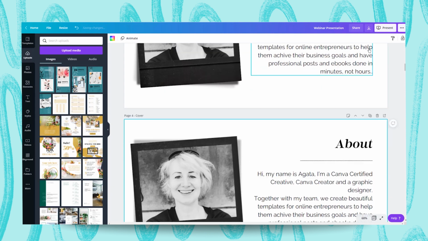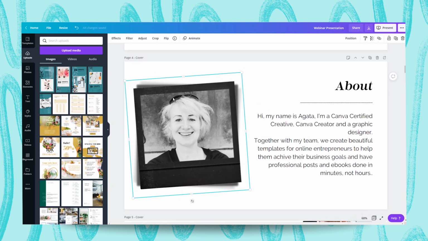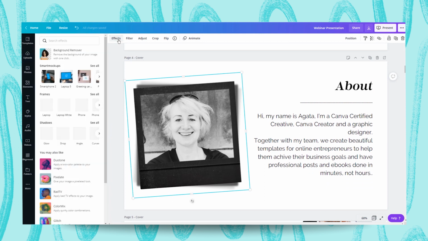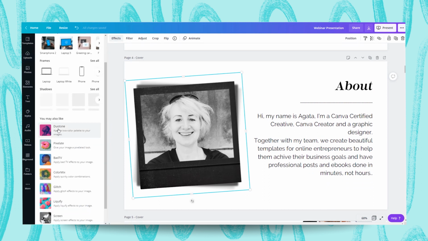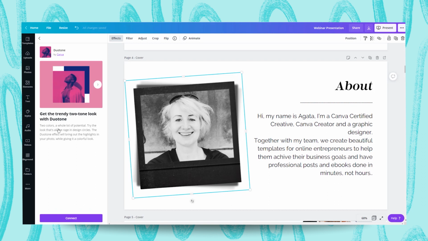And now, of course, this is black and white, but I can change the color a little bit. I duplicate this page, I select my photo again, go to effects, and now I would like to apply duotone effect.